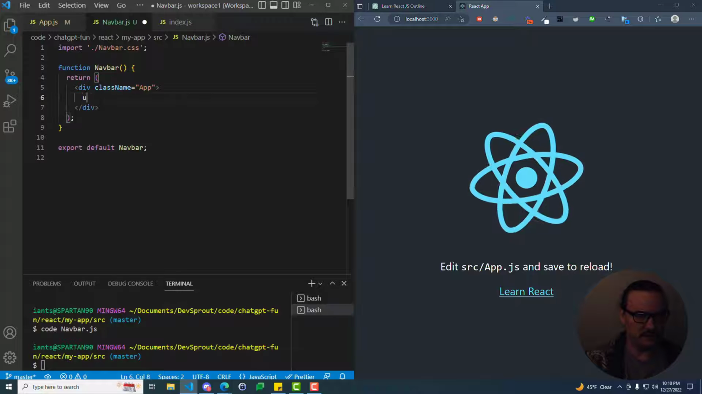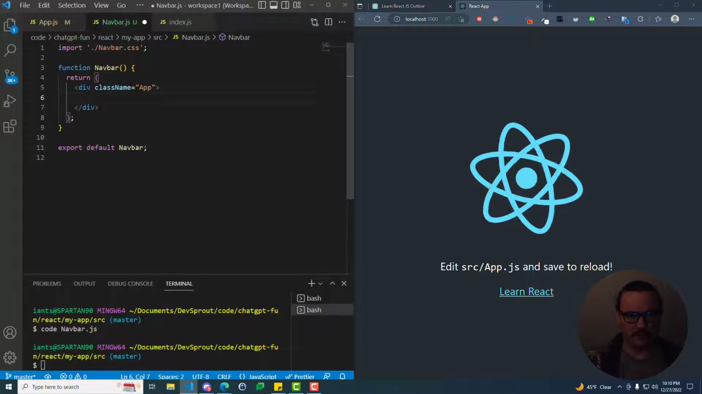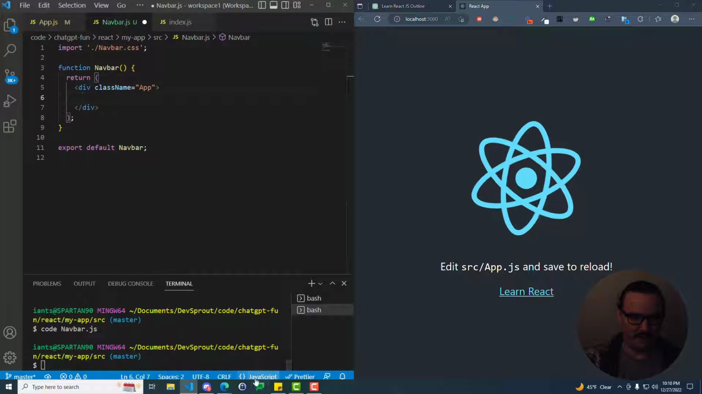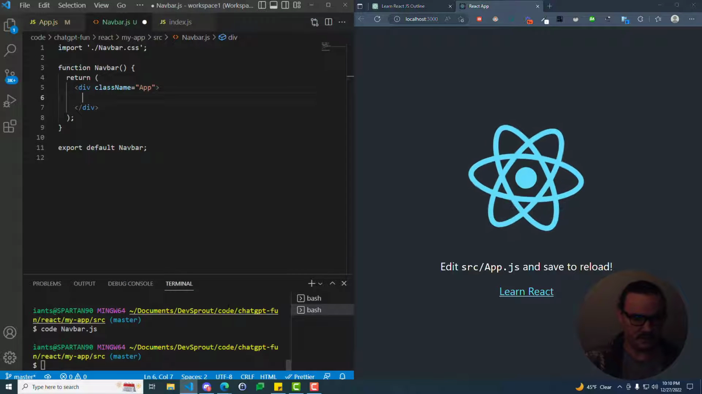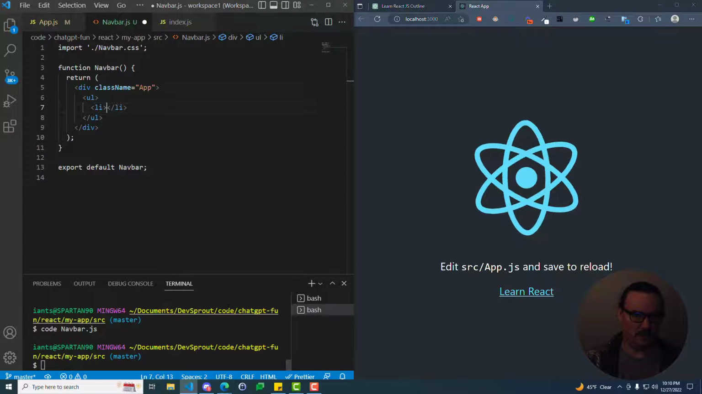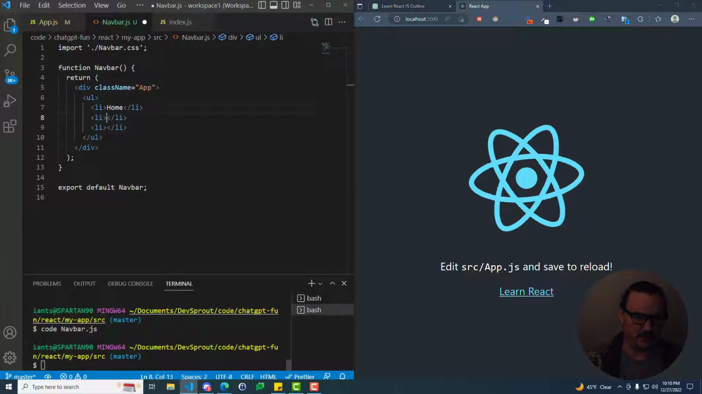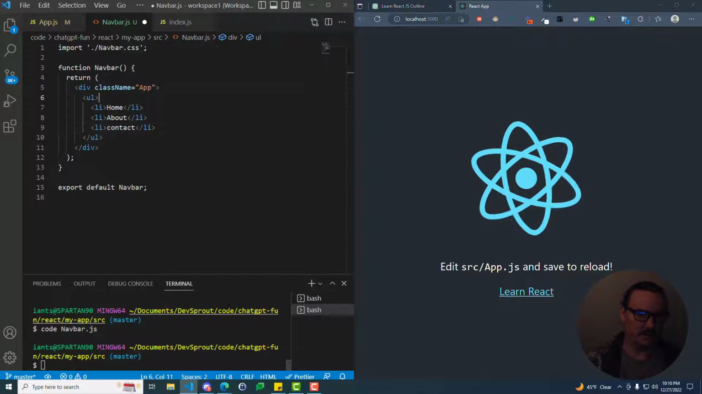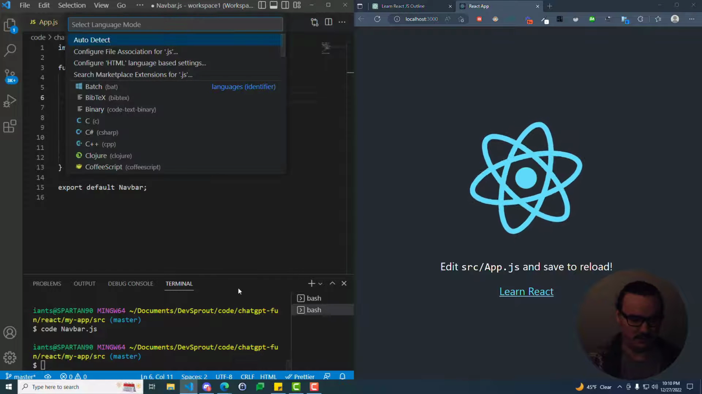like an unordered list. And so JSX, I think if you install something for it, you can use all the regular HTML shortcuts, but right now I don't have that. So one thing I think you could do is change your syntax to HTML, and then you could use Emmet. So in this case, I'll just do something really basic. I want home, about, contact, and then of course if you want to change it back to JavaScript, you can.